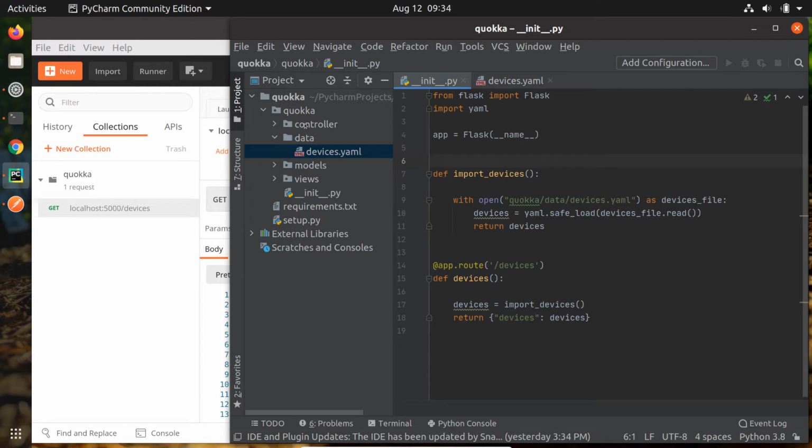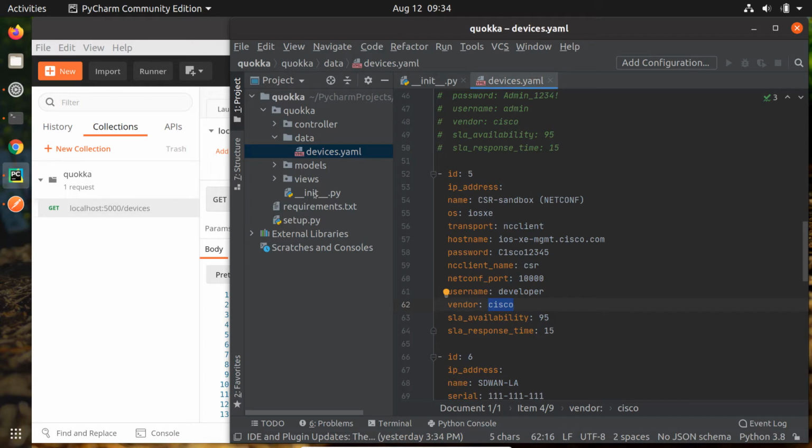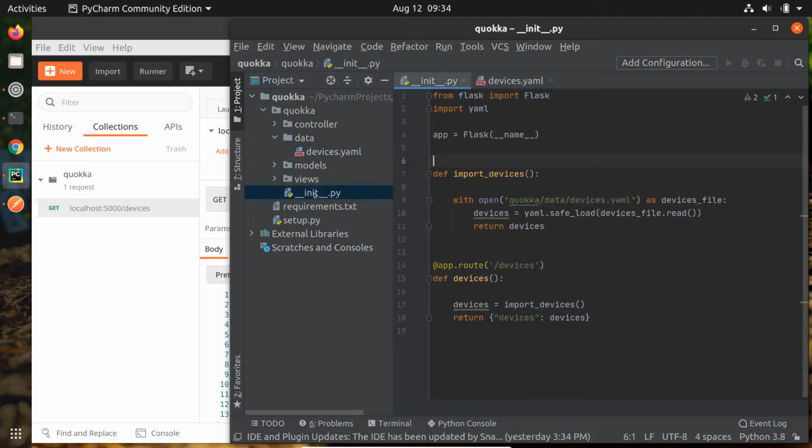What I've done a little bit beyond that is I've created Python packages for controller, data models and views, because I know that I'll be using them. But we've only really touched two files. One of them is this init file, and the other one is this devices file, from which we're going to be reading information about the devices that we'll be dealing with. And this is all the code that we've really written so far.